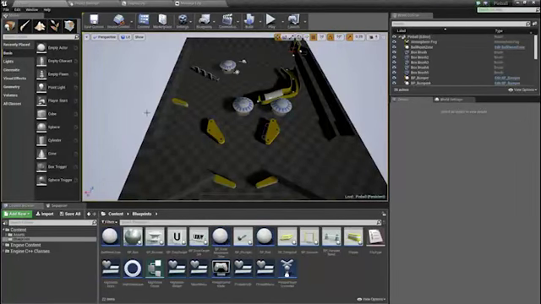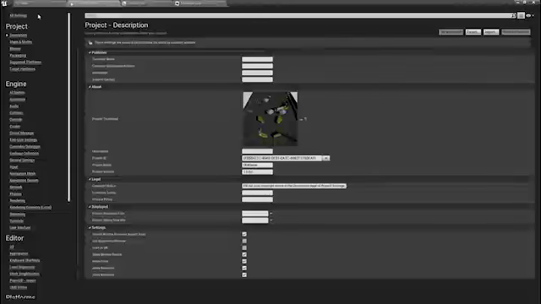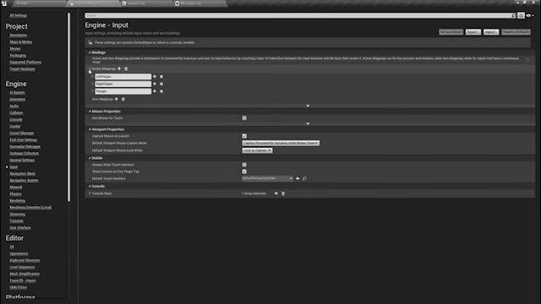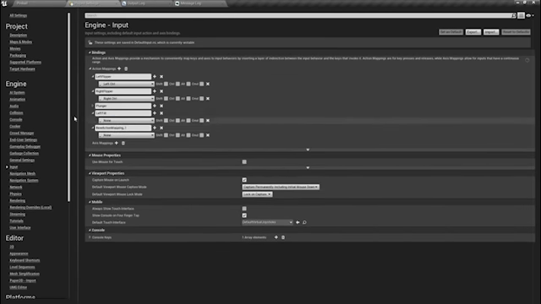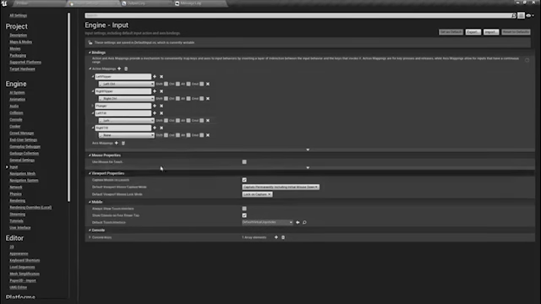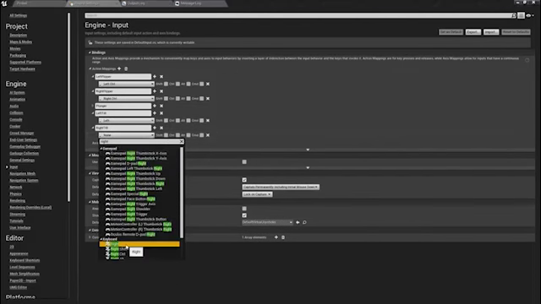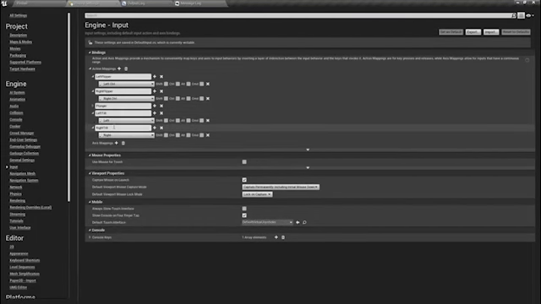So what we're going to do here is add in a tilt feature, which is going to be reasonably straightforward. And the first part, of course, is going into our project settings, and I'm going to go to my input, action mapping, and I'm going to add left and right tilt. So we've got left tilt, right tilt, and I'm just going to bind these to my left and right arrows.